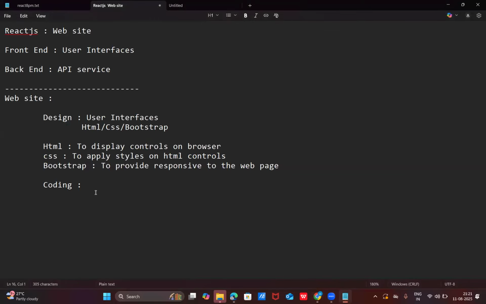And next, come to this coding view. In this, we can implement business logics. So we have two types of scriptings. One is client side script. Another one is server side script. The first one is client side script, and second one is server side script.